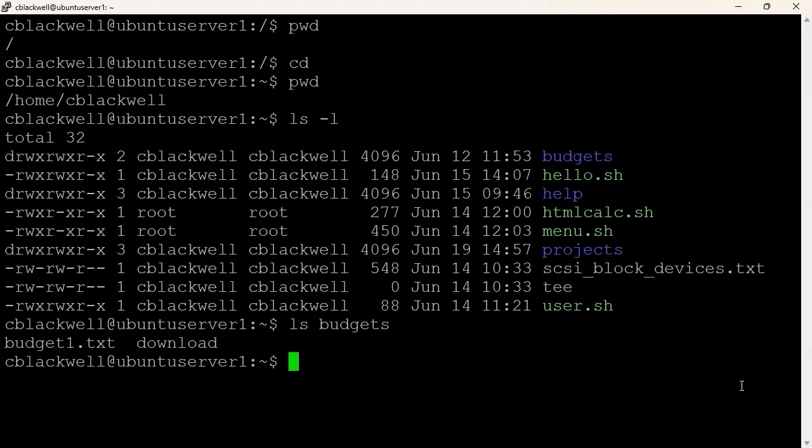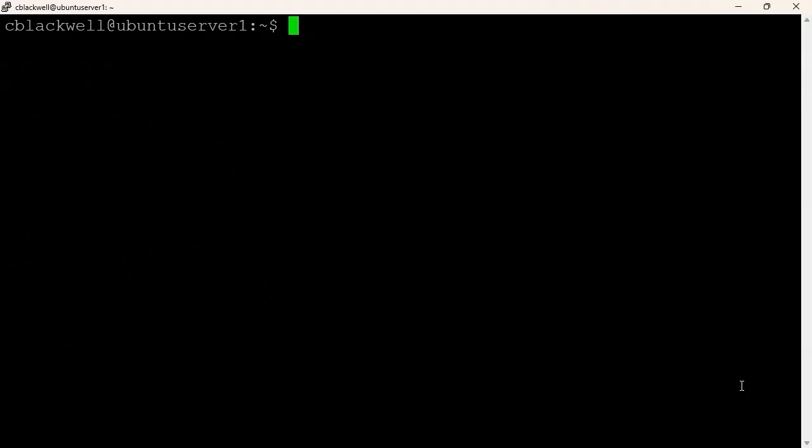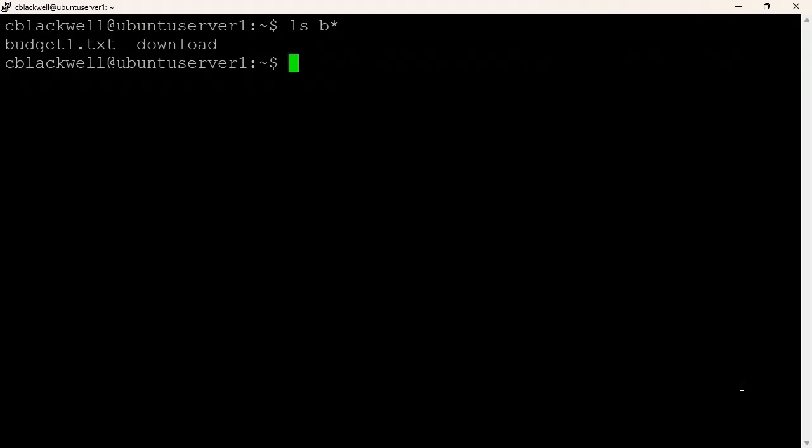This is where things get interesting. Let's say we just did an ls of things that start with the letter B. So ls b asterisk. Notice what it does is show the contents, in this case, of the budgets folder. For instance, one of the returned files is download. That's the name of the file. That doesn't start with B. So why is it showing up? Because it's in a subdirectory that starts with the letter B. Well, how do we change that behavior? That's probably not what I intended to do.